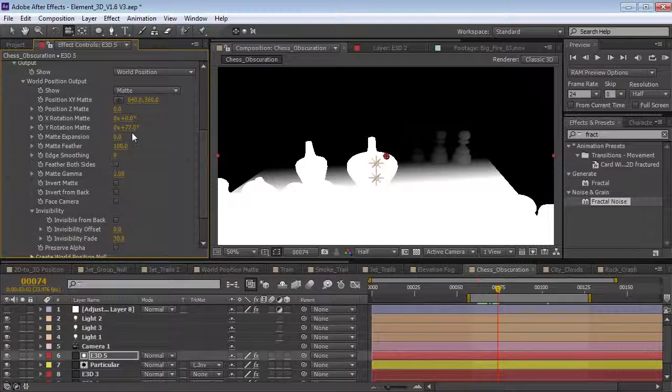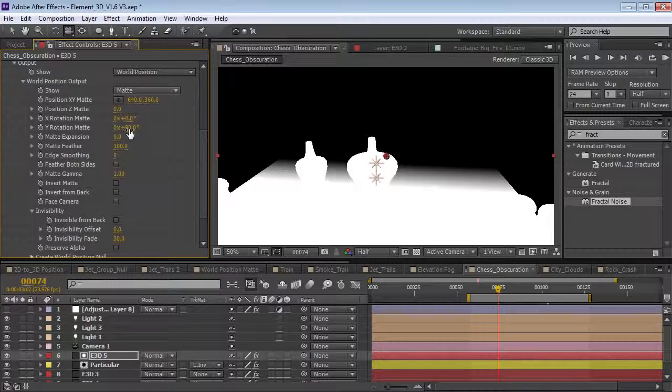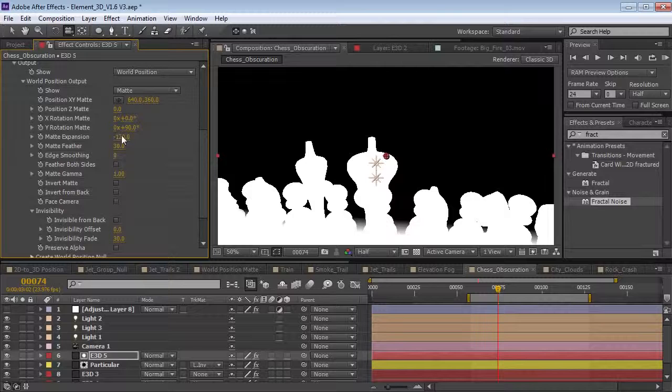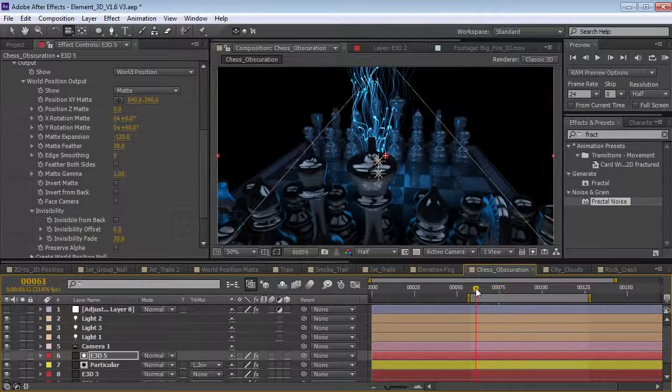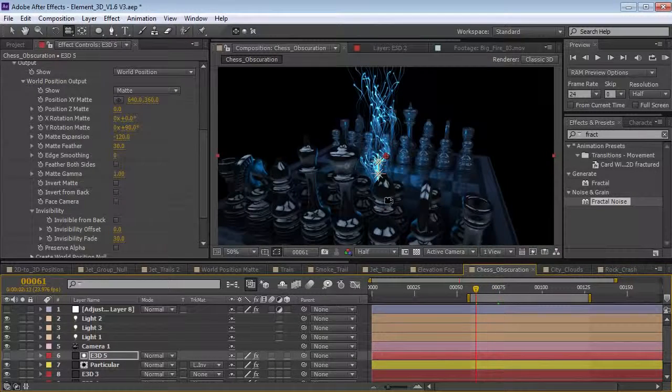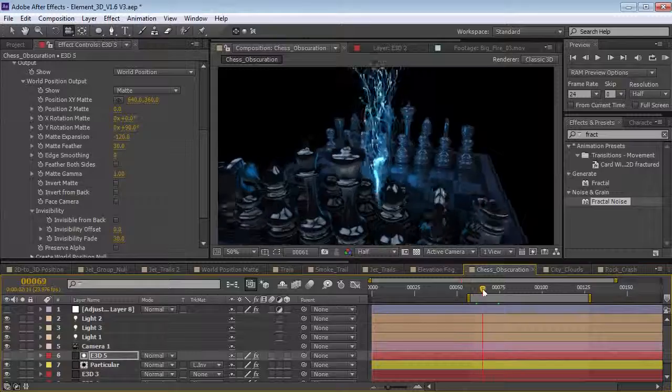So what we might do is set this to 90 degrees, maybe bring the feather amount down, and even turn up the expansion a little bit. So now the white pieces are in front. Then we'll shut this off, and right away, we've got the particular layer is now being obscured.